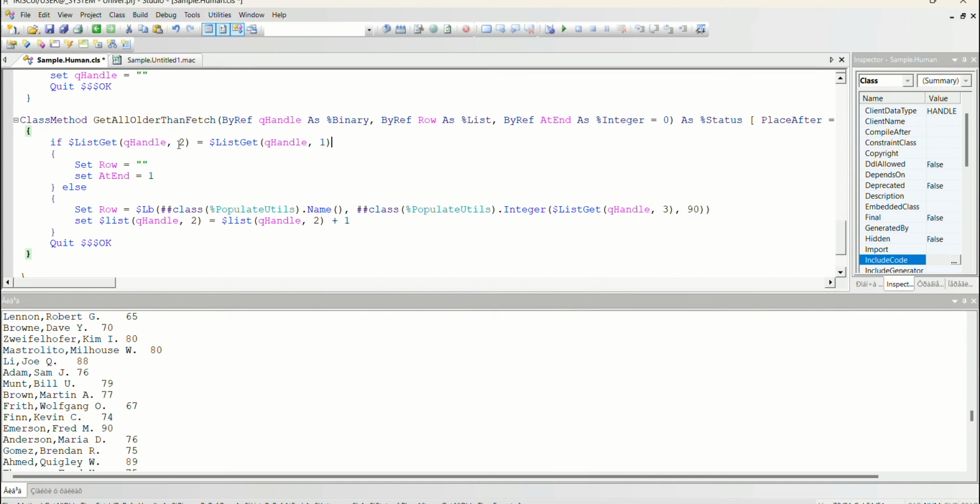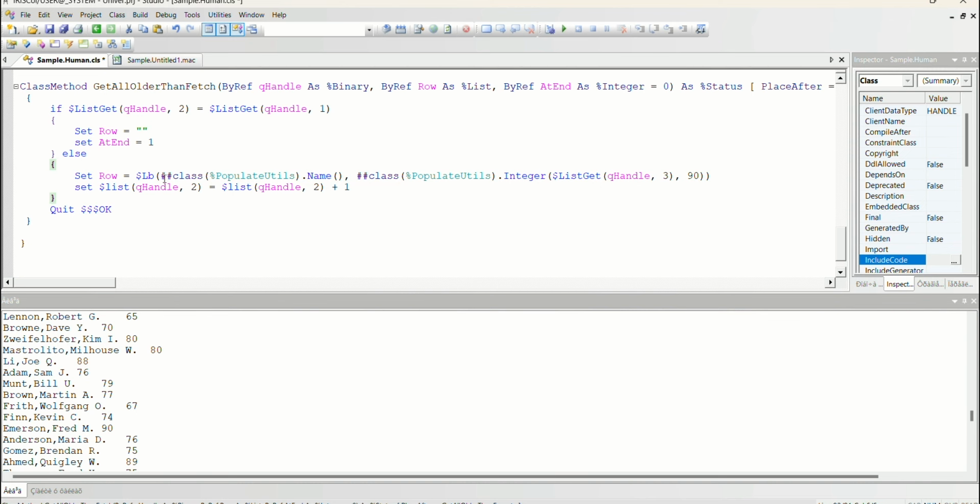If we have, so basically our second item in the list equals our first. It means that we have reached the end. We say that row is empty and we are at the end. If not, we are just populating data from our row using the class methods from populateUtils. So basically, we are taking name and we're taking integer.